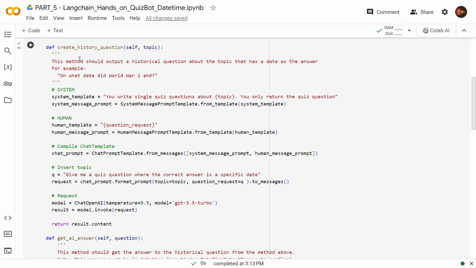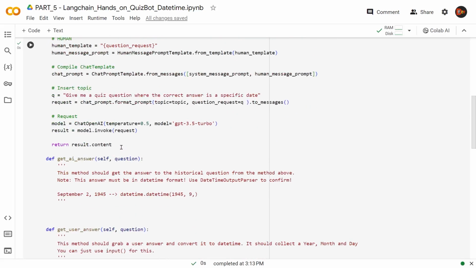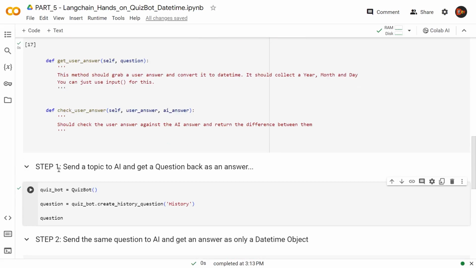And since this is a method, whenever we invoke this create history question method, it will return result.content. Why? Because result brings in all sorts of other information, but our actual text result will be inside result.content. That being said, now let's see what is our step one.